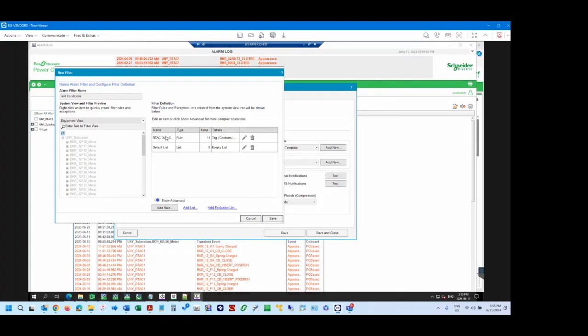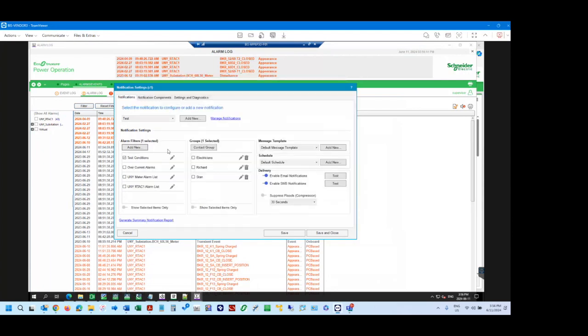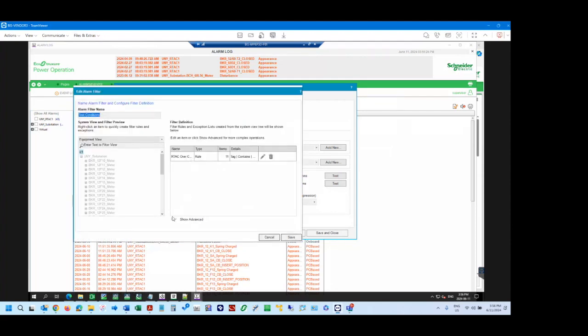And then you could add another rule for another set and another set. That's just calling out those ones. Those are new conditions that I've just made, which are just that list, and now I can make a new group of people to get those alarm conditions. So pretty much like that. The show advanced helps get you into very specific tag-based rules.